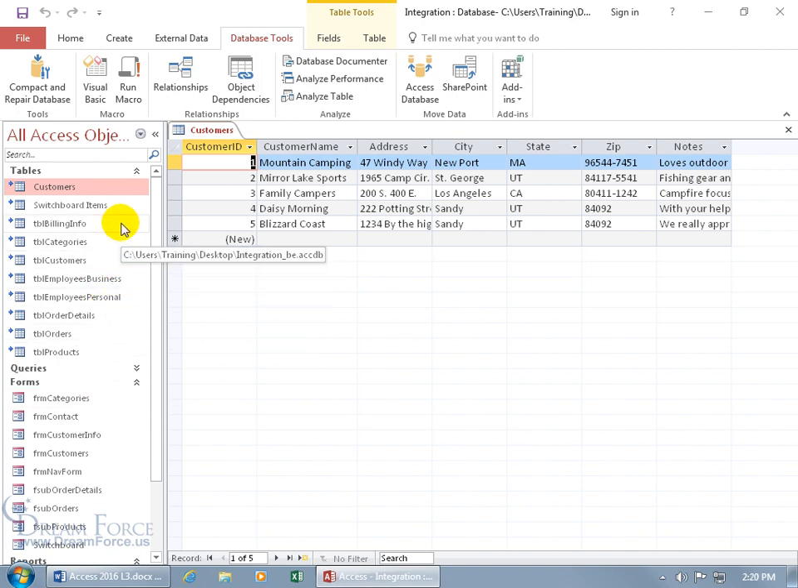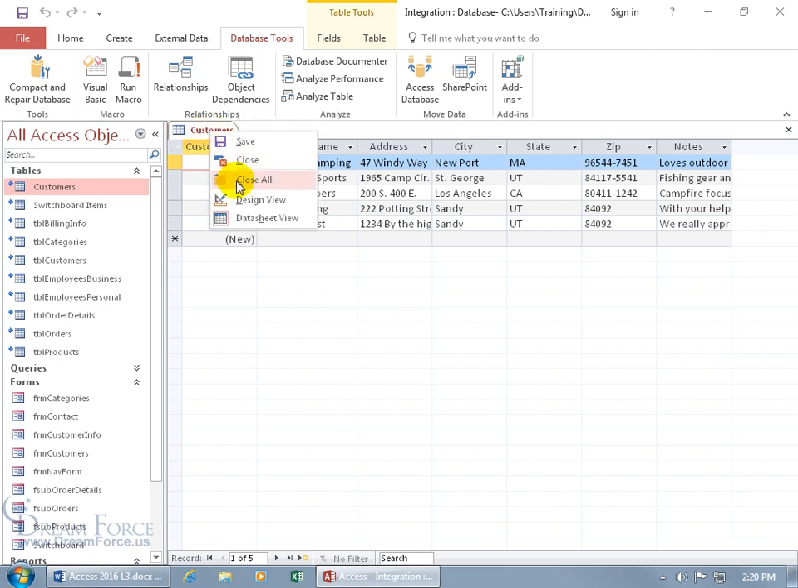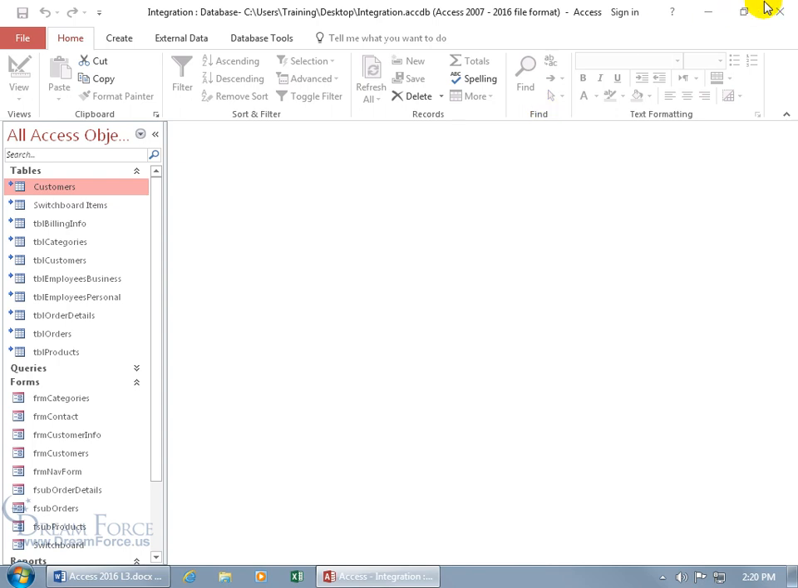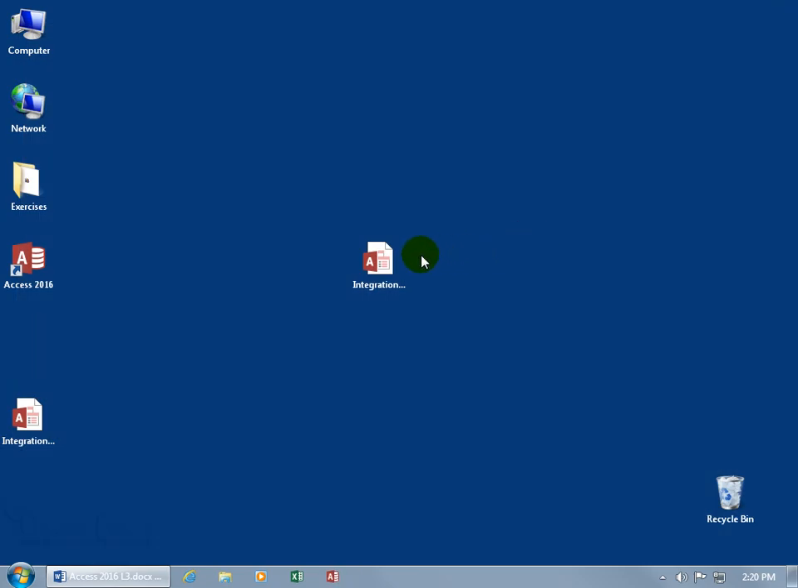And of course, just like you can in normal tables, you can with these link tables right-click and go to the design view and check it out. Let's go ahead and close out. And let's close out of here because on my desktop we have the front end. It's the integration and then the extension.accdb, which you probably won't see on your desktop in Windows because by default Windows turns off the extension.